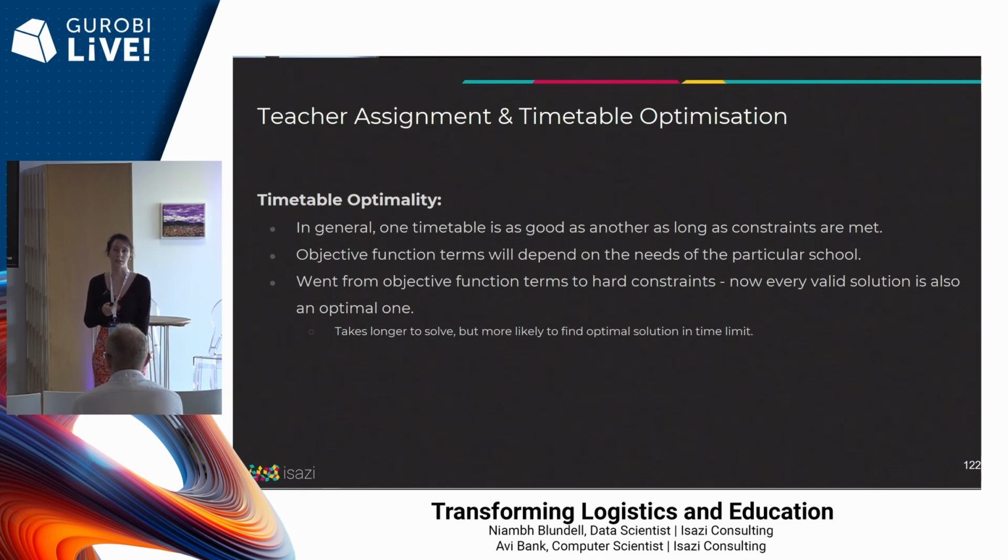So we started out saying, for example, if you have 2 lessons a day, they must be concurrent, one after the other. And we started out saying that's something nice to have, but you don't have to have it. And then they changed it to, no, we must actually have that all the time. So now any solution that the solver finds is optimal, but it does take longer to solve.